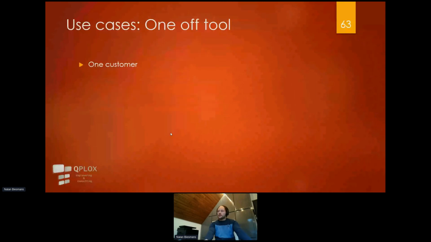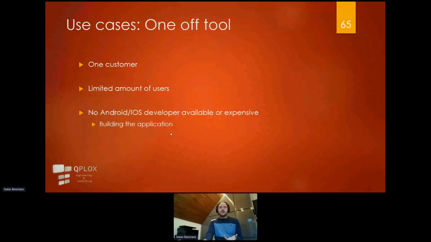This brings me to the use cases. One of the use cases that I see, even though this is still quite a new platform, still maturing, is that it's useful as a one-off tool. So let's say you have one customer with a limited amount of users. Well, then you can already start using this, especially because maybe you don't have an Android or iOS developer available, or they're just too expensive for the project. Well, then you can already provide this.